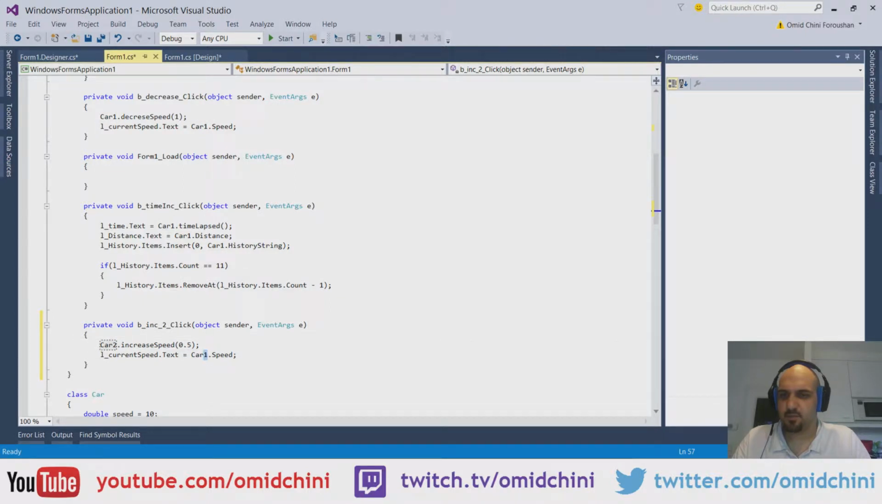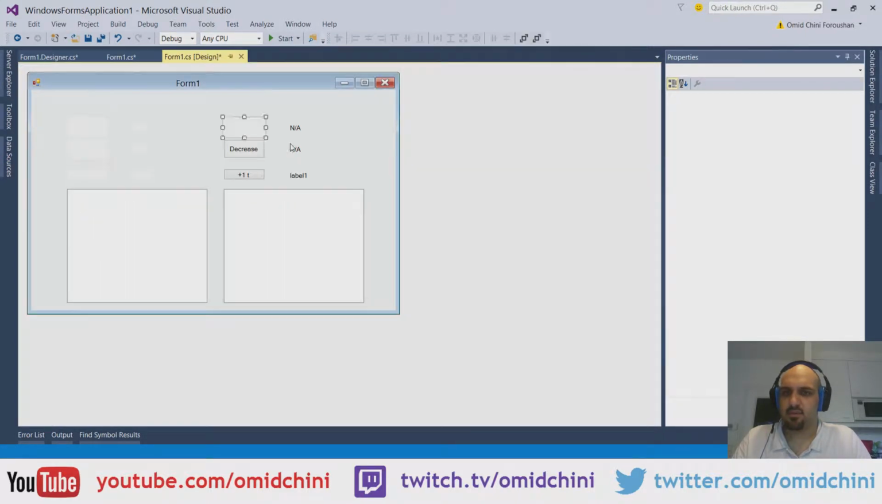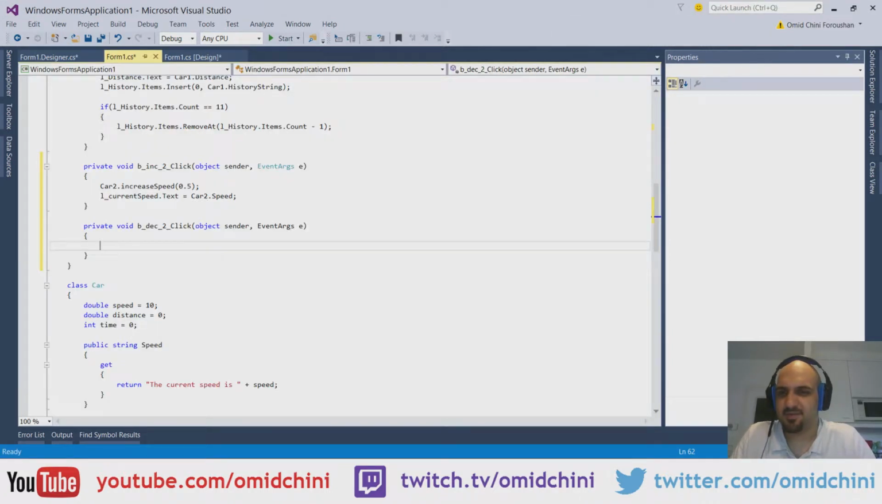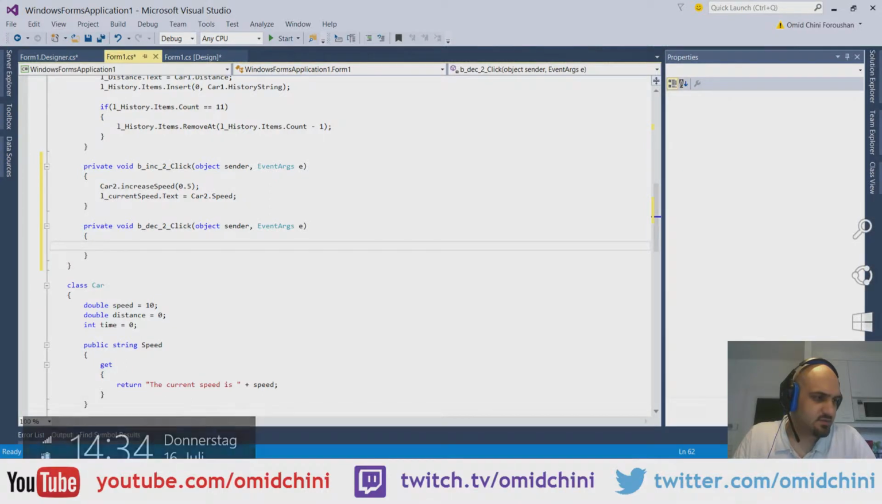So I need to basically just copy this. Yeah, this one is right now increase. Okay, for speed increase we had this one. This is for speed increase. But here, of course, I'm doing this with car 2. Then we have the speed decrease.